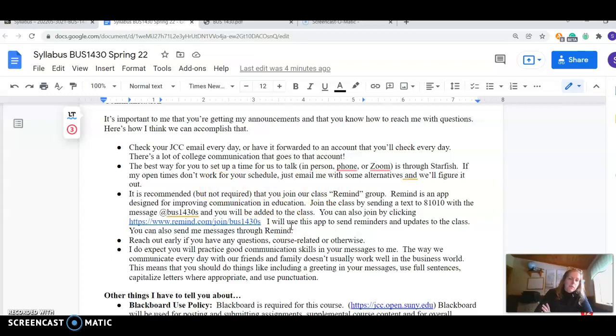It's an easy download from the App Store. And if you put in this code at BUS1430S, or just click on the link, it'll prompt you to download the app and join the class. It's a great way that I can send a message to the entire class. It goes to your phone as a quick reminder.